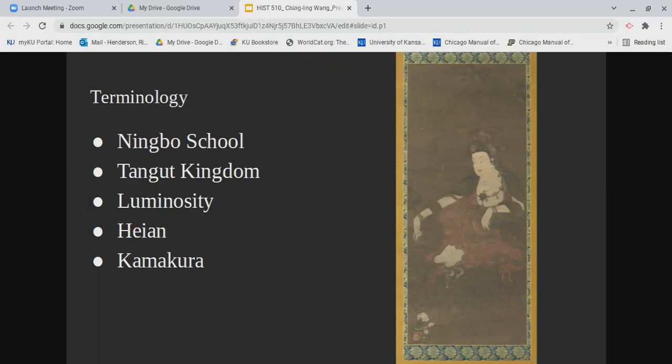The Tangut Kingdom refers to a Tibetan tributary state that China possessed during the Song Dynasty. The area was held until 1038 and was connected to a trade route from Central Asia to Europe. Luminosity refers to luminous quality.